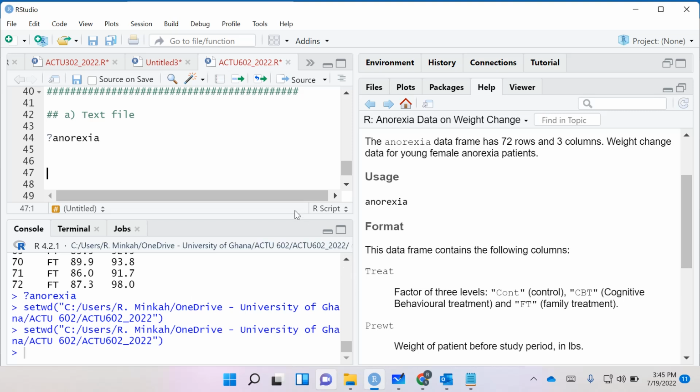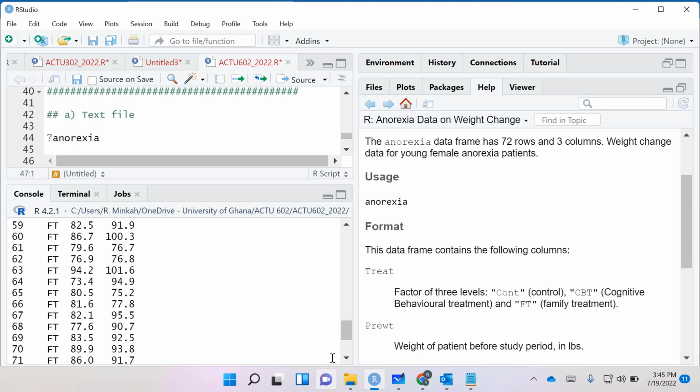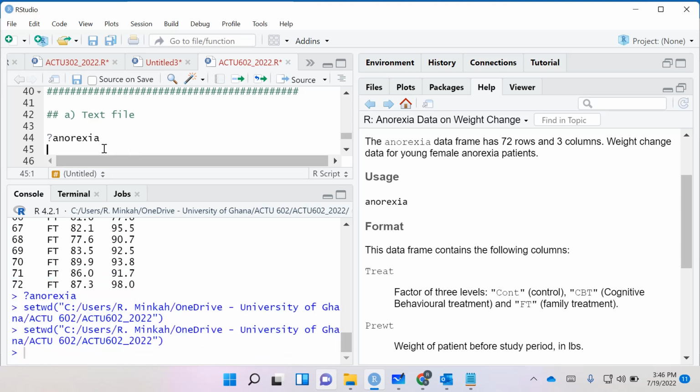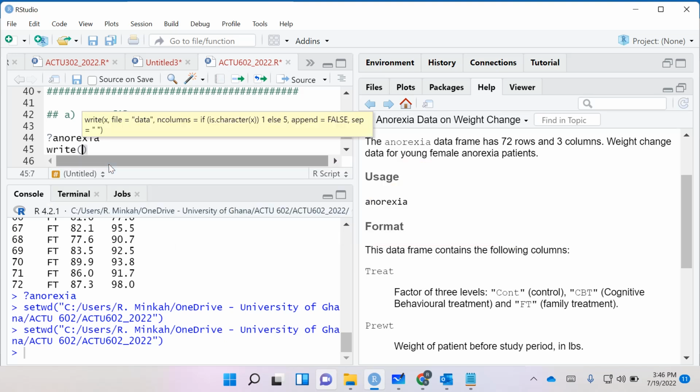Okay. So now that we understand that, let's now copy the data that we displayed in R. Actually, I can also write it into that folder. In the same way that you can import the data, you can also export with just the write function. Okay, so my x is just the anorexia.